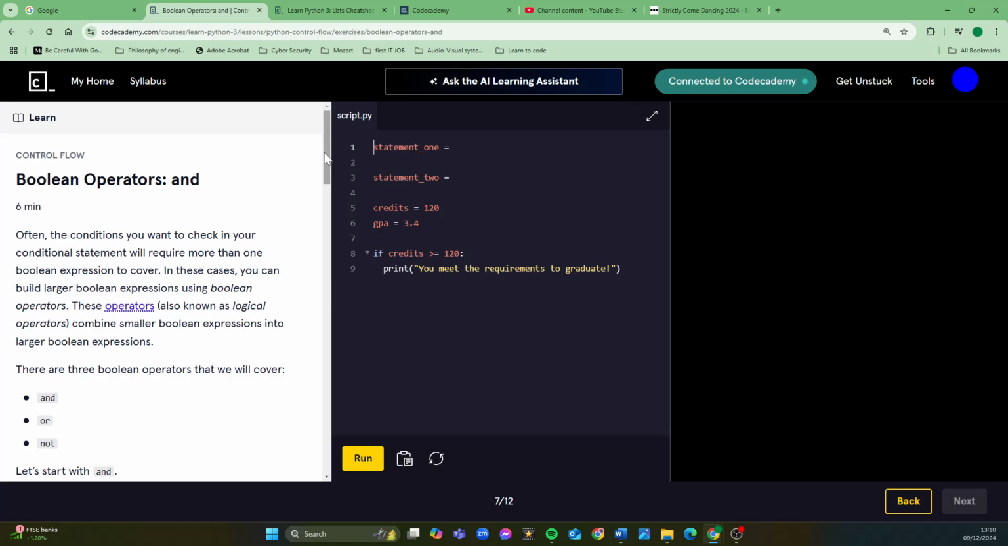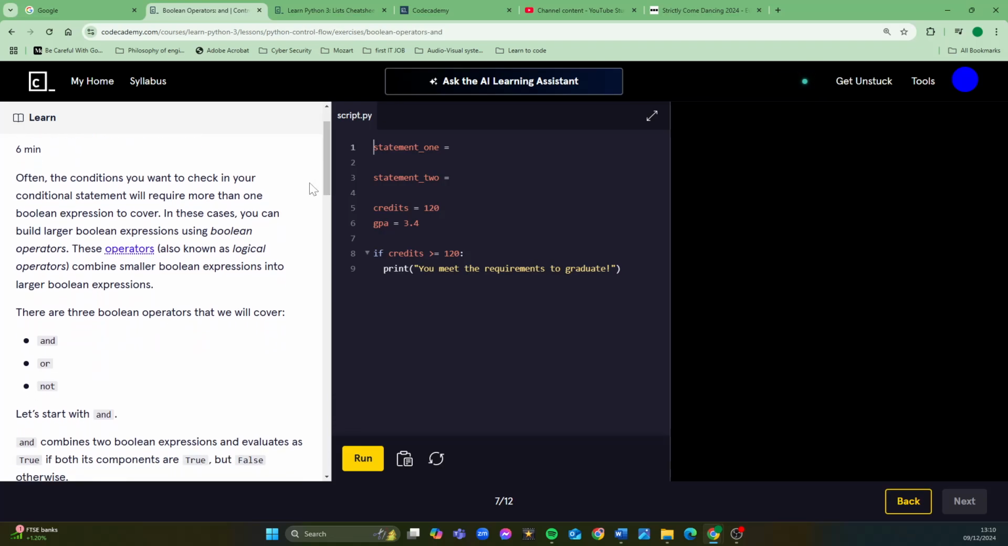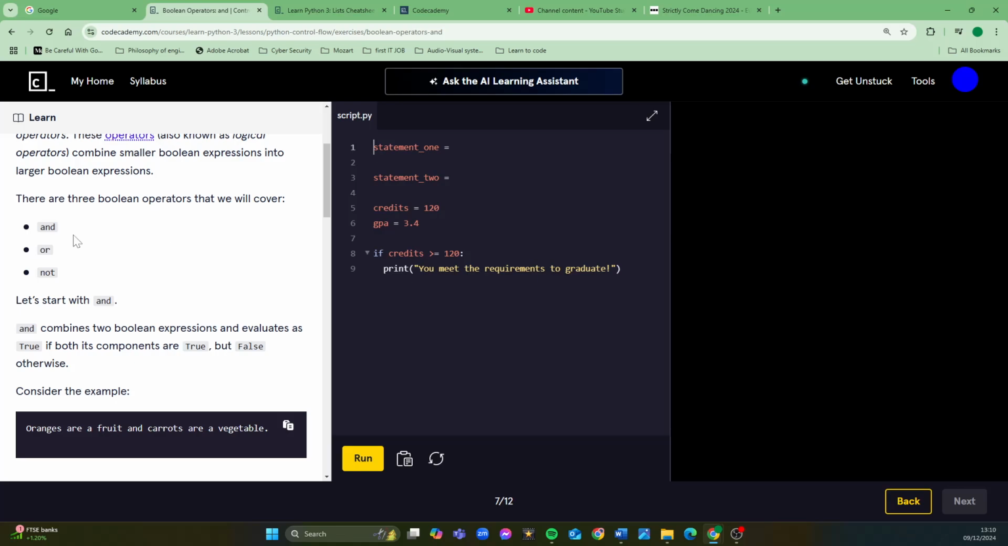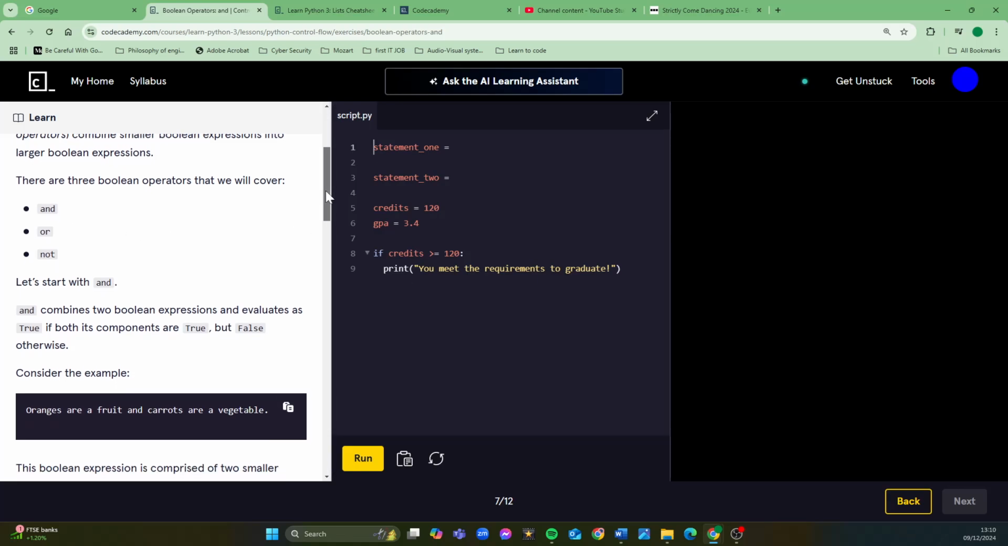Boolean operators: and. Often the conditions you want to check in your conditional statement will require more than one Boolean expression to cover. In these cases, you can build larger Boolean expressions using Boolean operators. These operators, also known as logical operators, combine smaller Boolean expressions into larger Boolean expressions. There are 3 Boolean operators that we will cover: and, or, not.